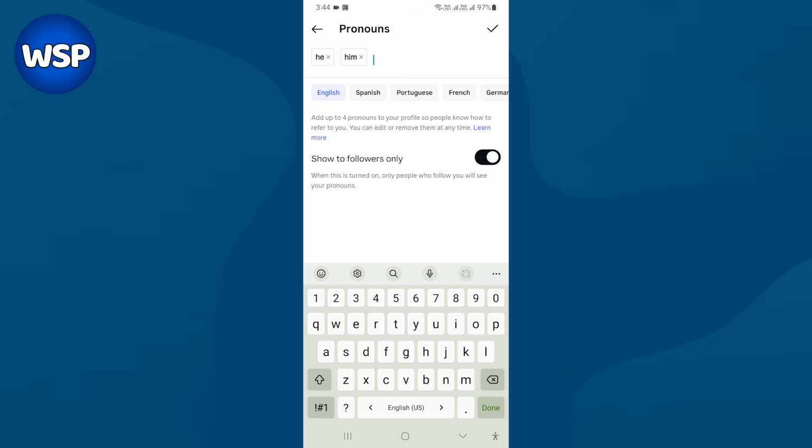Okay, so what pronouns should a business use? Generally, businesses do not need pronouns because a business is not a person, it's an entity. If you are using a personal brand, for example, your own name or face is the brand, use your own pronouns like he, him. So if it's a company or business account, it's usually best to leave the pronouns field blank. Businesses are typically referred to by their name rather than personal pronouns.